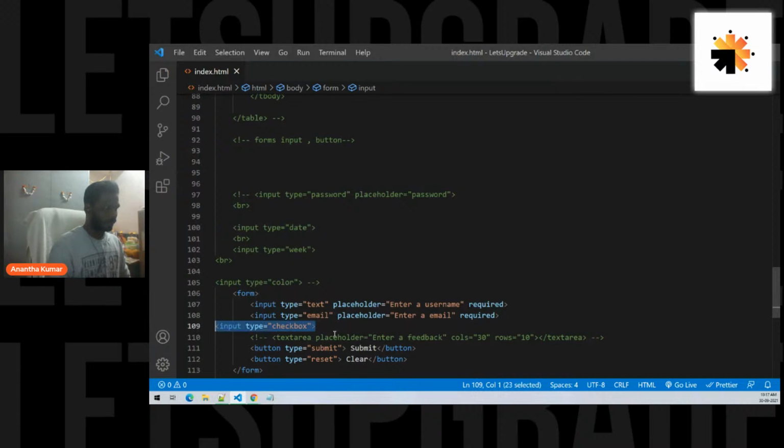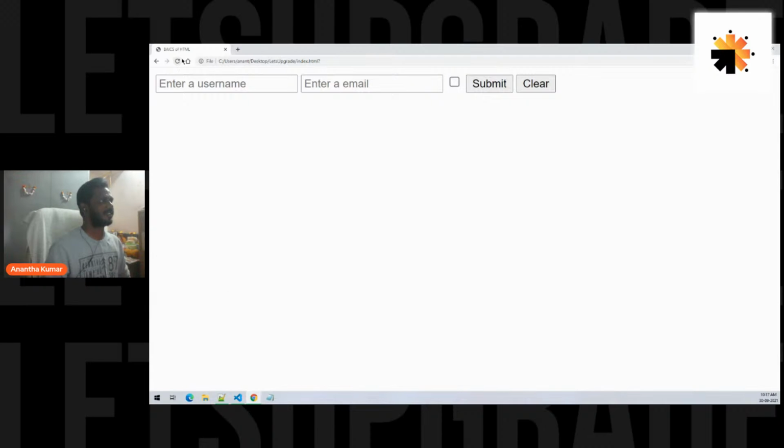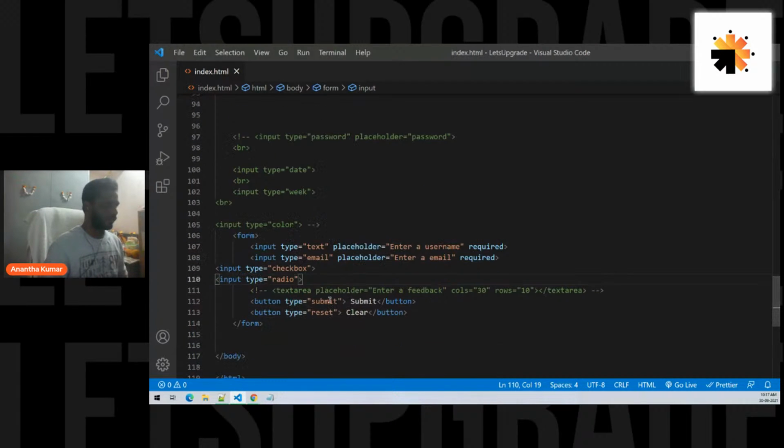So another type is radio button, right? Radio. I'm not making any more spelling mistakes today. So you can see this radio button, a single radio button here, correct? So this is how you create a radio button. And these were the two more simple types that I wanted to show you guys. I hope this is clear. And what else in form? I think I have covered almost everything.